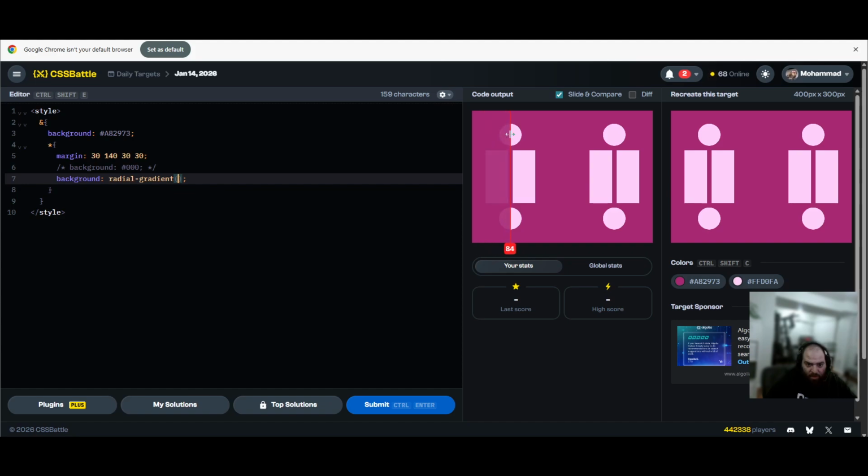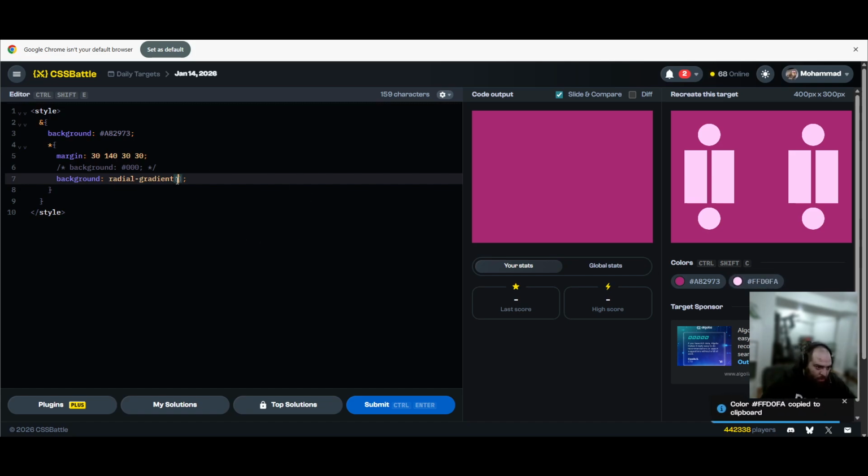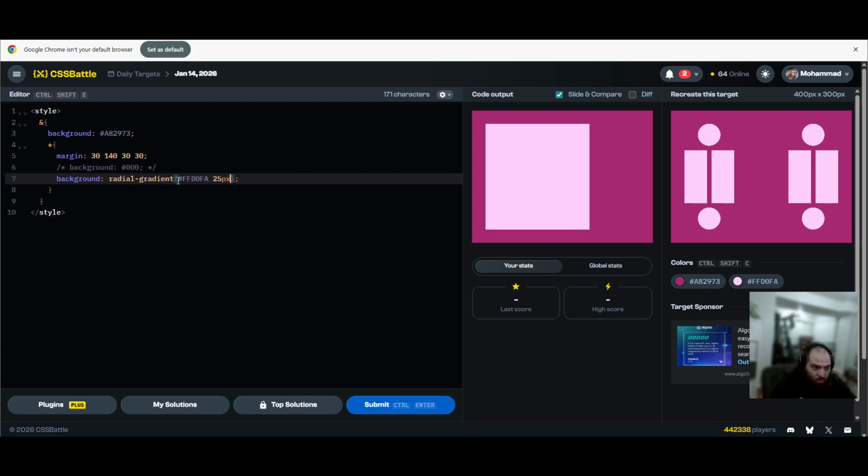So we got about 85 to 110. So that's 25 radius. So we'll go this light pink to 25 px, and then we'll do 1q, and then after that we can have the transparent.